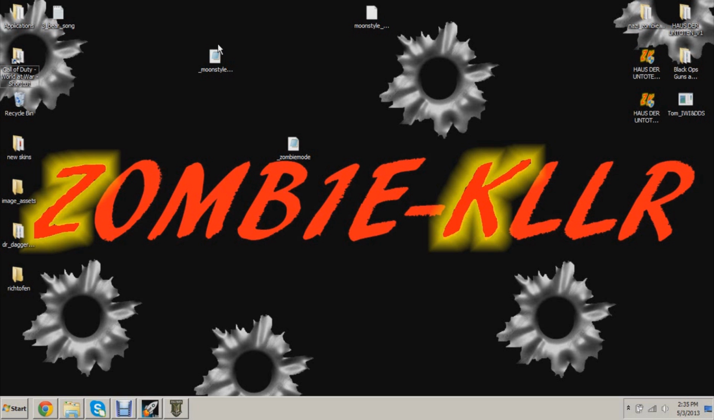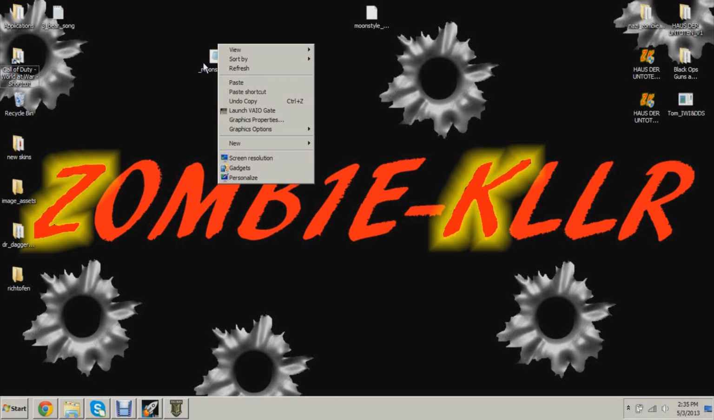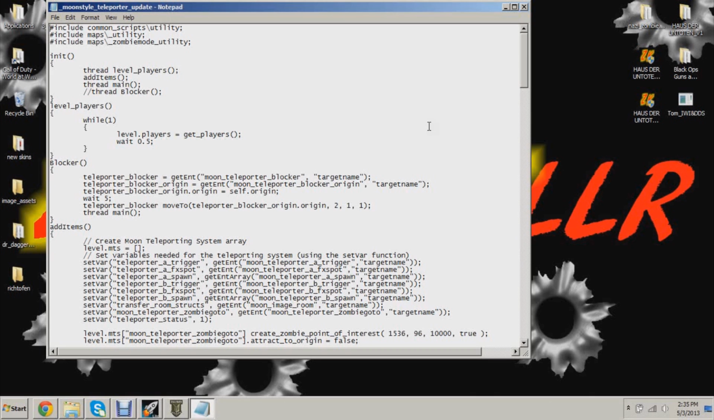Hey guys, I'm back. I just wanted to make mention of one little thing here that I forgot to do. Right here, you can see thread blocker. If you want there to be a blocker, like the cage that's over the first teleporter, you need to backspace those 2 slashes right next to thread blocker. You need to take those out. Otherwise, the blocker will not work. Okay, so now I'm going to pre-build the mod, and then you will see it in-game.